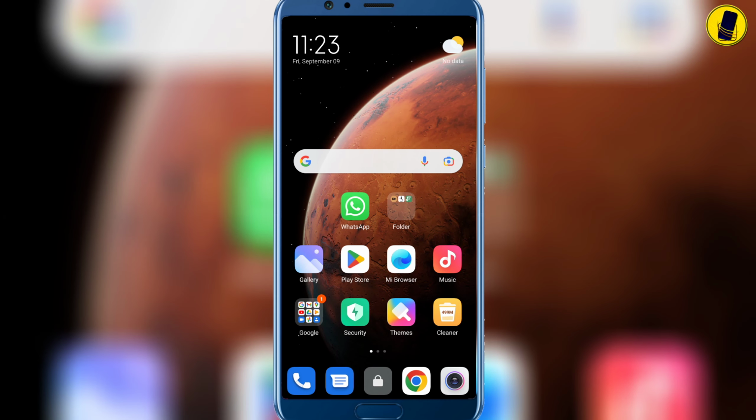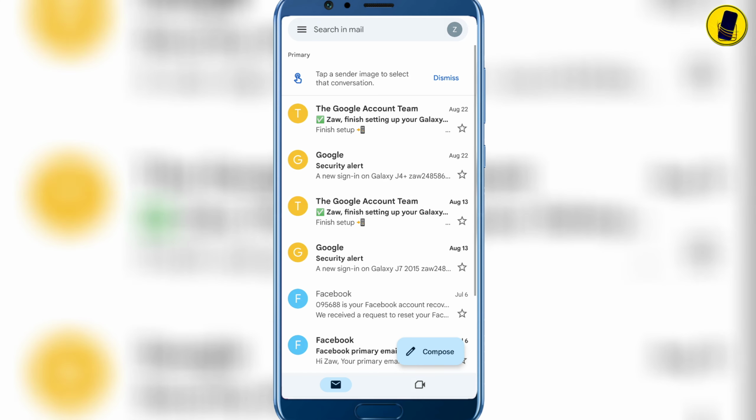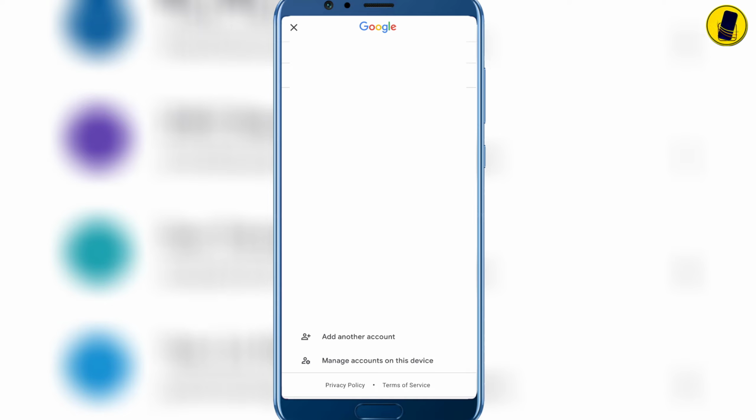To create a Gmail account, open the Gmail application. If you already have a Gmail account, you don't need these steps. Enter the Gmail application. When you get here, click on the profile picture above. Here, both those who have opened Gmail accounts and those who want to create new ones, click on Add Account or Add Another Account.